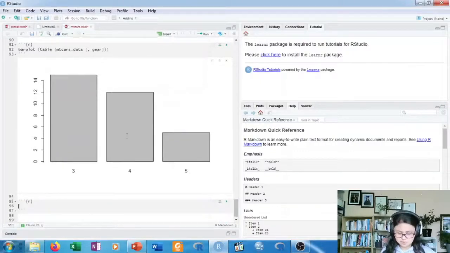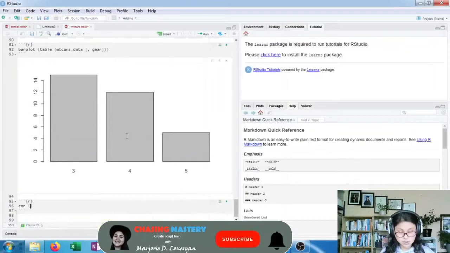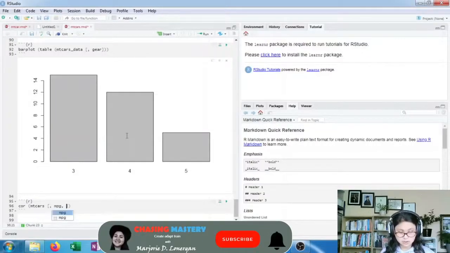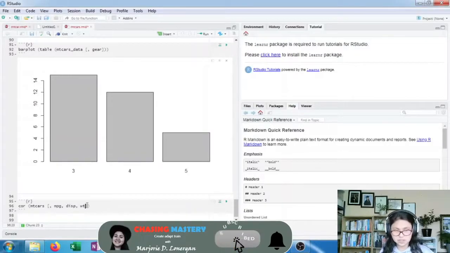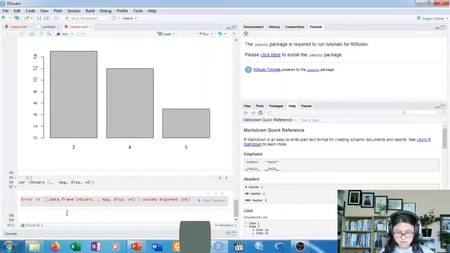Correlations. Correlation is the relationship between two variables, sometimes. We are going to select the mpg. What is the correlation between displacement and weight? It didn't work because I did not put this.